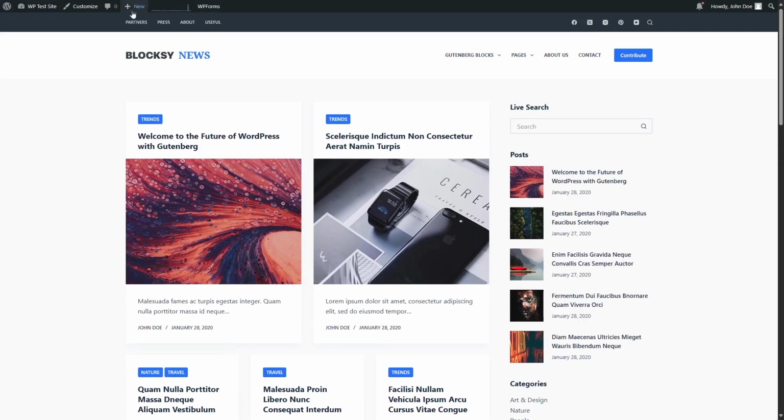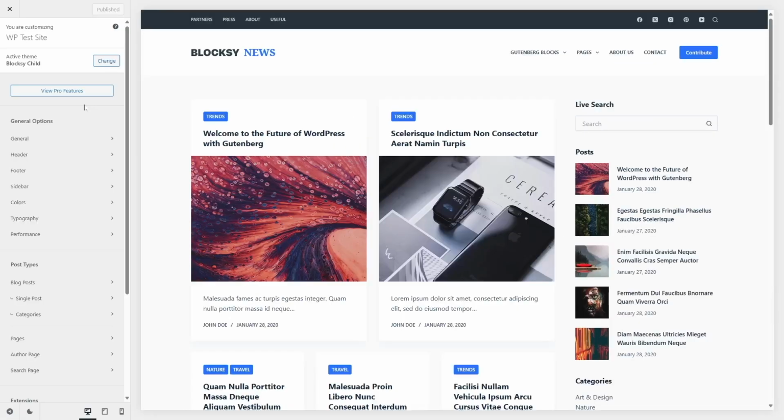For this, we are going to click on this customize button over here. Now this will bring up the site customization section. From here, we're going to choose the footer.